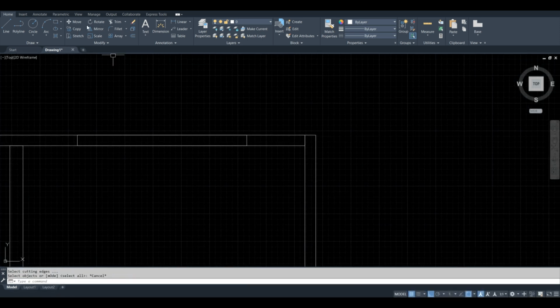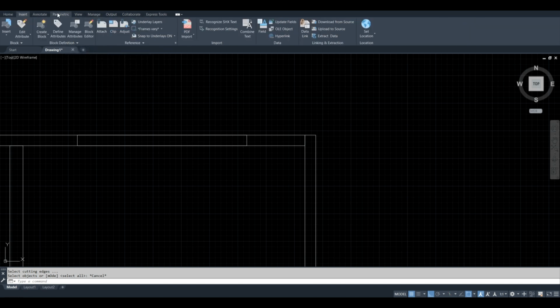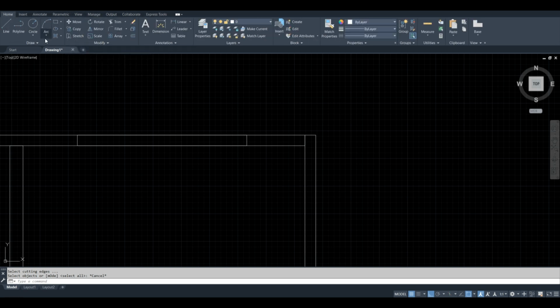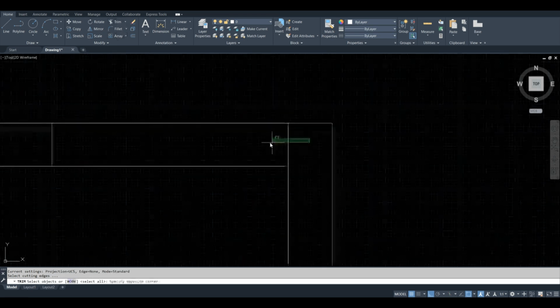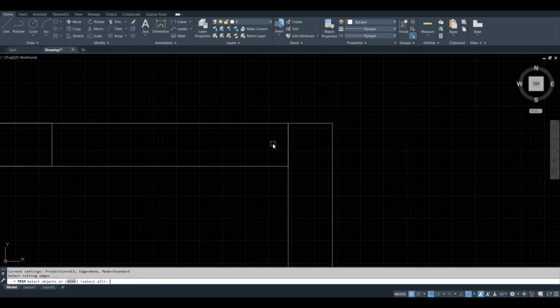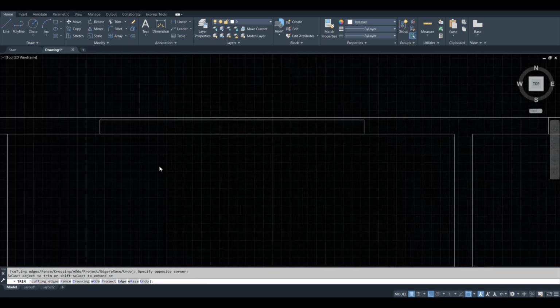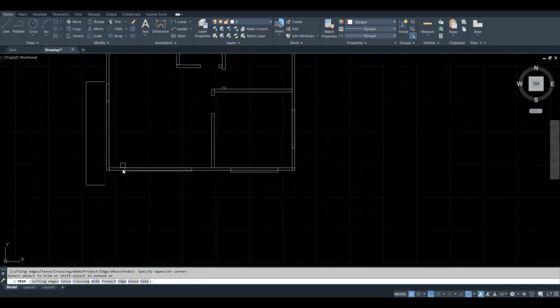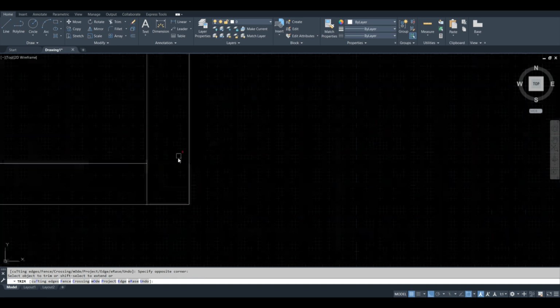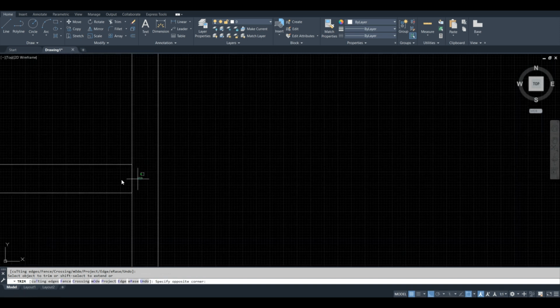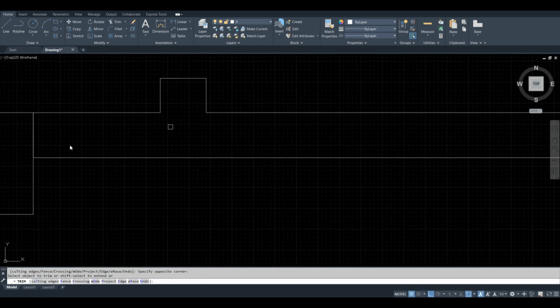3. Use join or pedit for polylines. If you want to join multiple lines, like around a window or wall segment, type join, press Enter, and select the lines. Or type pedit, choose a polyline, then select join to add other segments. 4. Use OSNAP for precision. Make sure endpoint, midpoint, and intersection snaps are on. This ensures lines snap exactly to each other when drawing or editing.